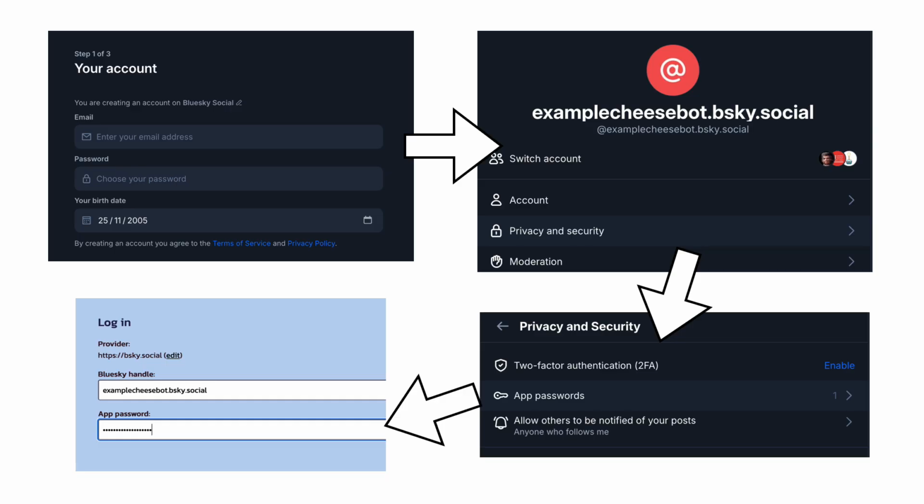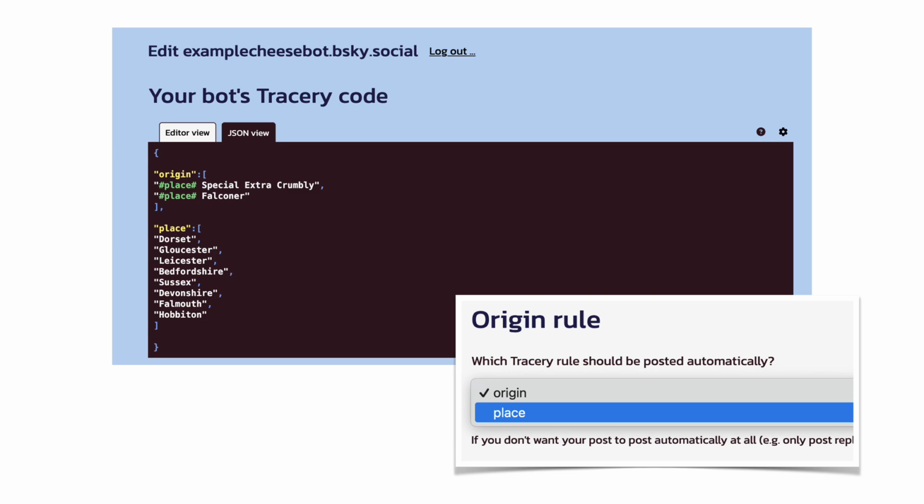If you don't want to, you can just leave it to run. But if you do want to edit your bot later, you will need to remember your app password. So jot it down somewhere, maybe add it to the text file with your bot's patterns in, just so that you've got it somewhere.